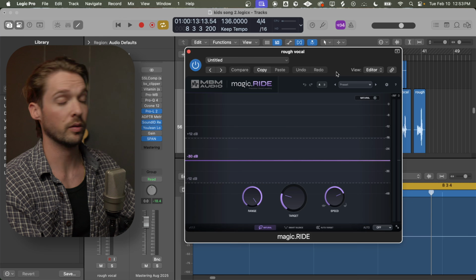Let's get another song in the mix. I don't know, why not? Show it on a different voice. But let's see what it can do when it comes to automation.